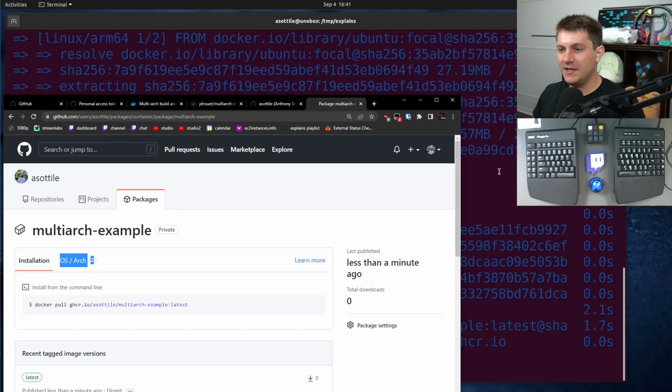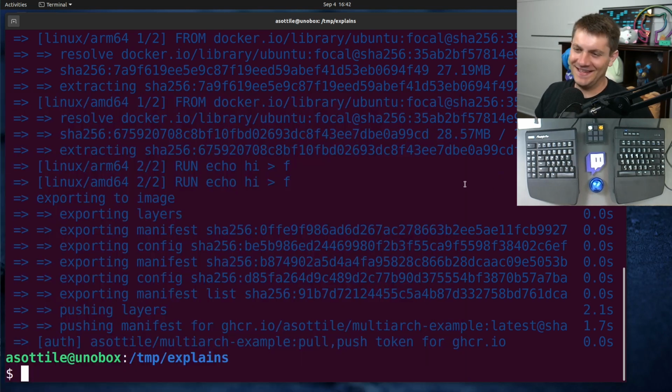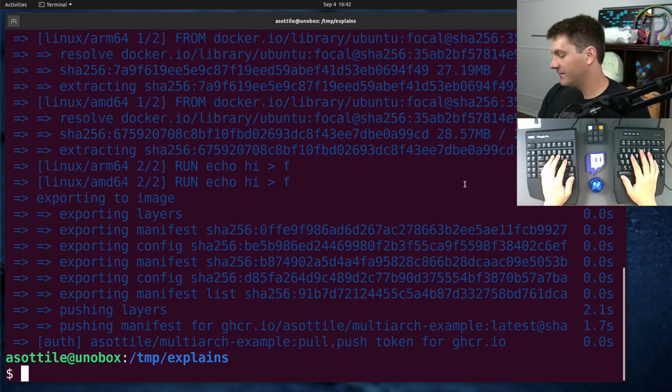Now let me show you the harder way, or at least the more compatible way, the older way. It's probably the best way to do this. And the older way to do this is to build each architecture separately, push each architecture separately, then build a manifest for both of those architectures, and then push that final manifest.